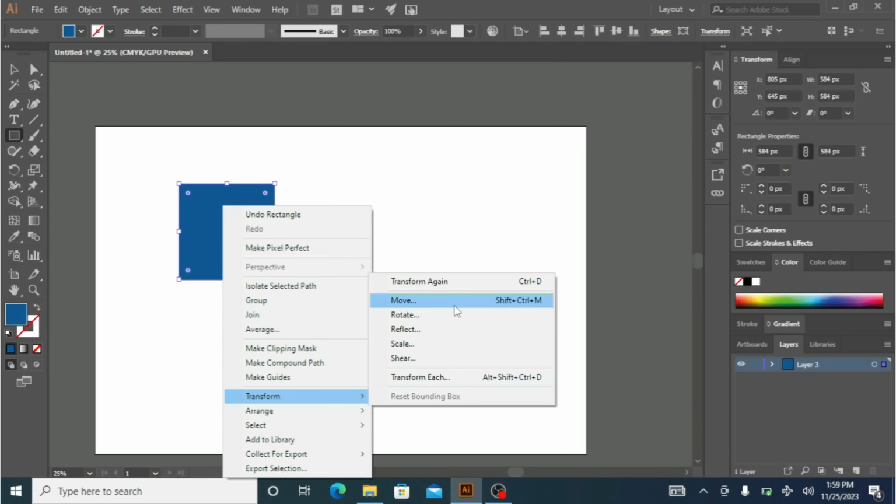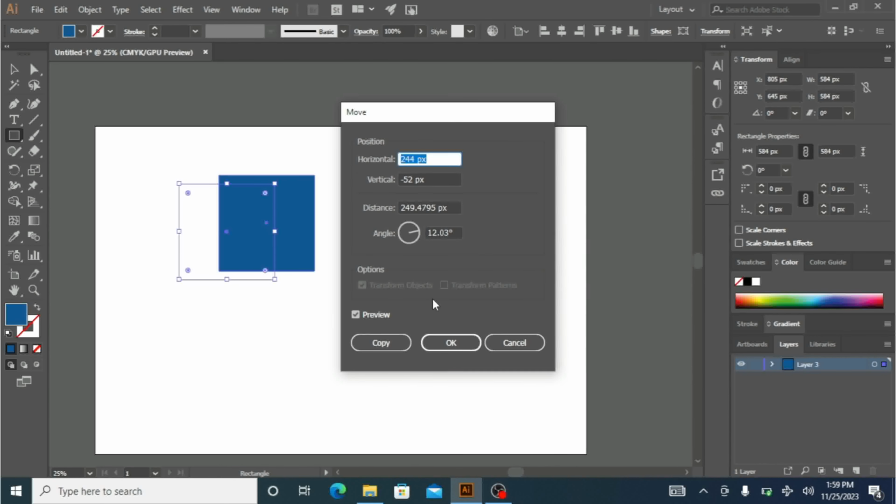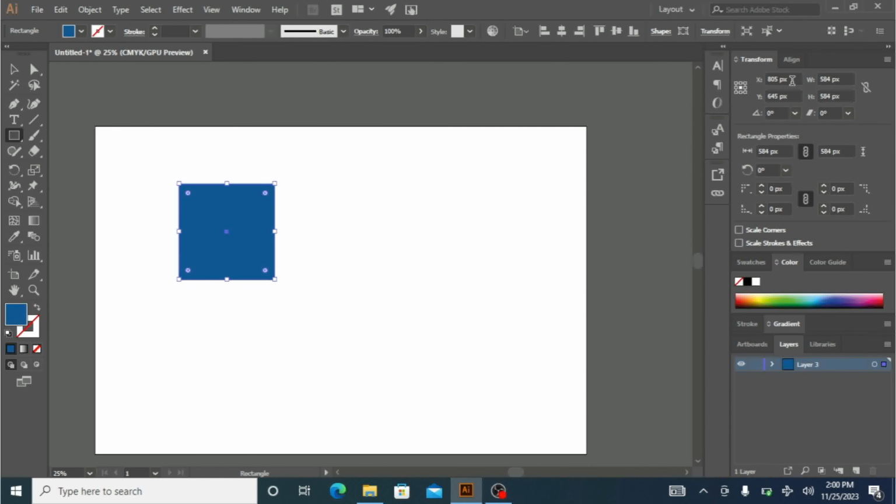From here I can do the same thing. If you click on the move, from here you can see I can move this shape and I can make a copy and I can move it vertically. If you put your cursor on this horizontal or vertical, you can use your arrow keys to move this shape.